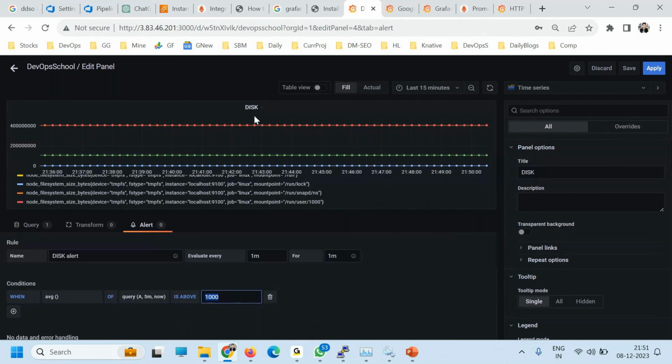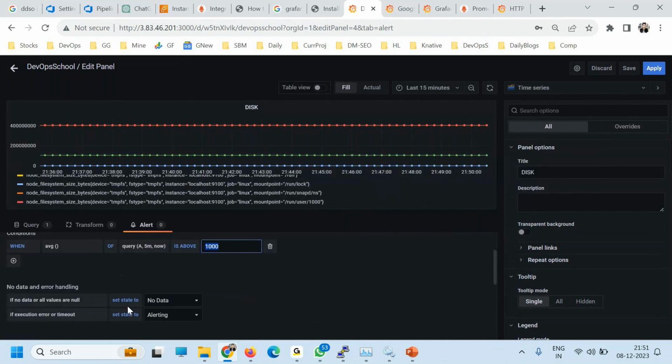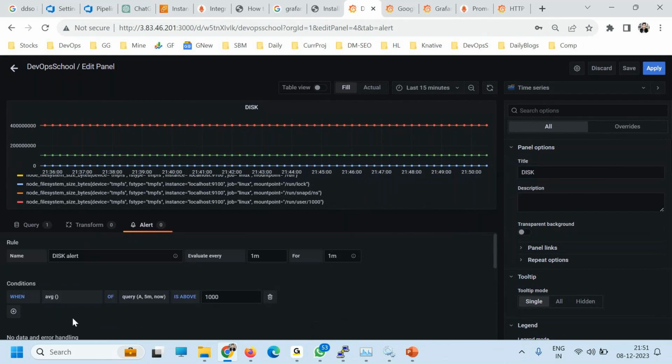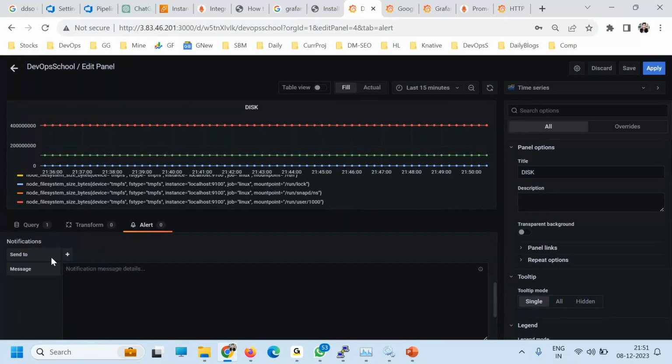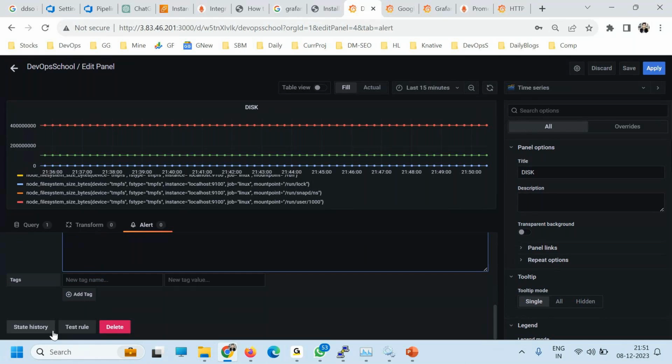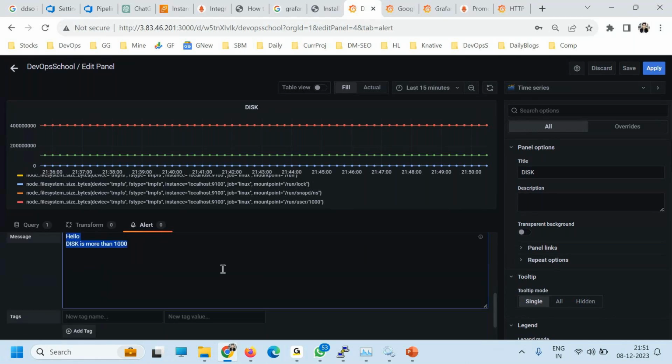So if this value is coming 100, of course it is 100, then you get a done. You can add multiple conditions actually. There's one condition I'm adding: average of query for 5 minutes above 1000. And here you can send to what? Send to the email notification channel. Message: Hello, disk is more than 1000. You can design all this, and test rules and all this you can do.